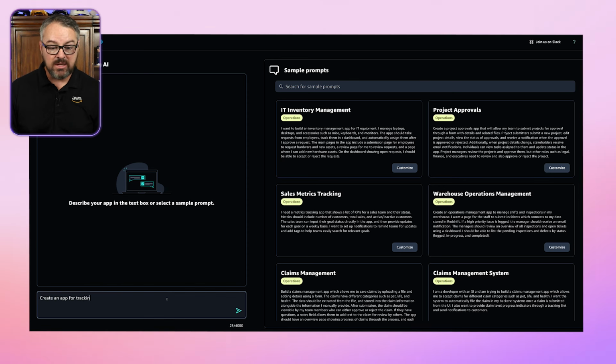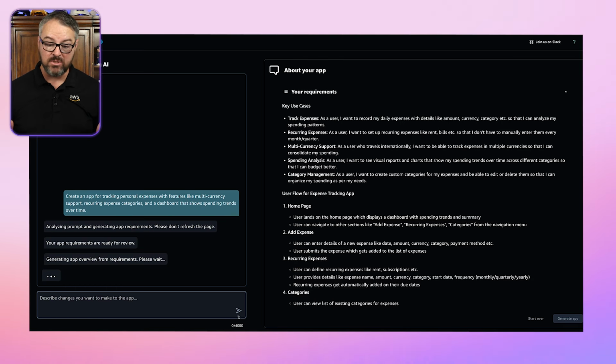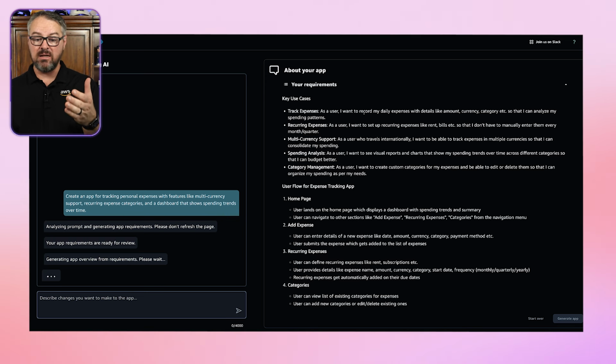Okay, so we're going to say create an app for tracking personal expenses with features like multi-currency support, recurring expenses, categories, and a dashboard that shows spending trends over time. Okay, that's more detailed. Let's go ahead and send that in. And we can see the About Our App page, our requirements here. So it knows a little more about our requirements.